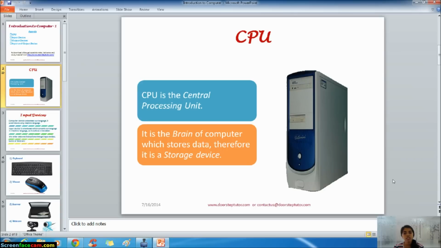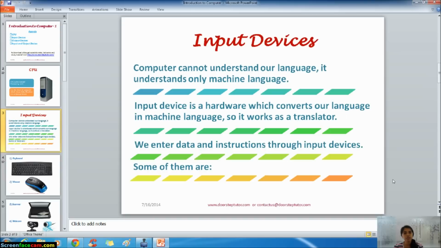The CPU is the central processing unit. It is called the brain of the computer as it processes the data, stores the data, and it also distributes the functions and commands to the respective parts of the computer.